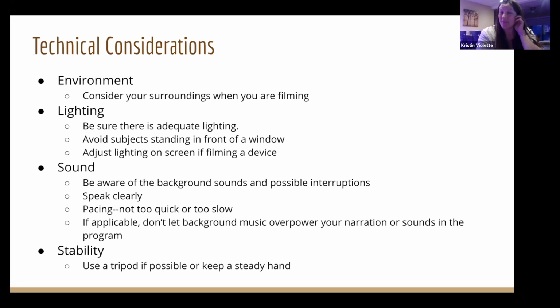When you go ahead and film, whether you're filming your phone or each other, lighting is always going to play a part.